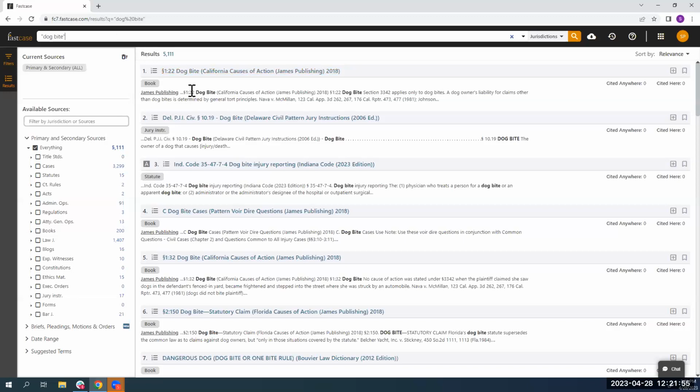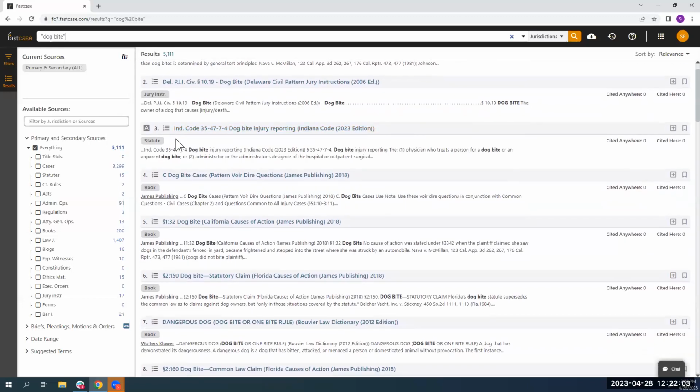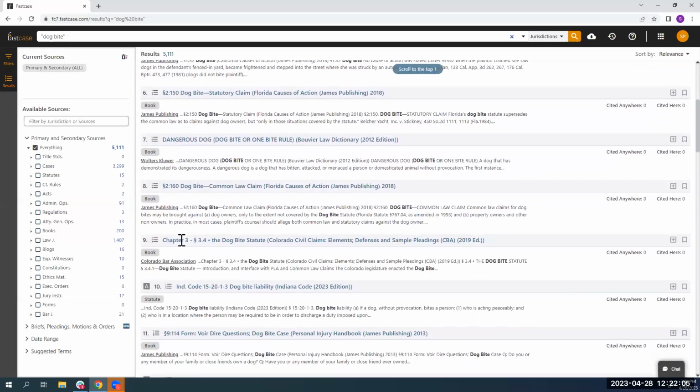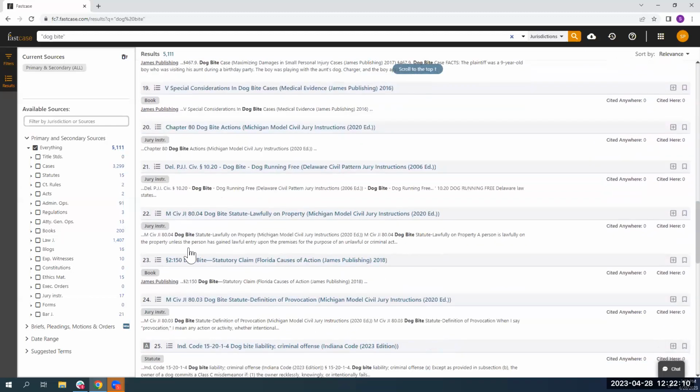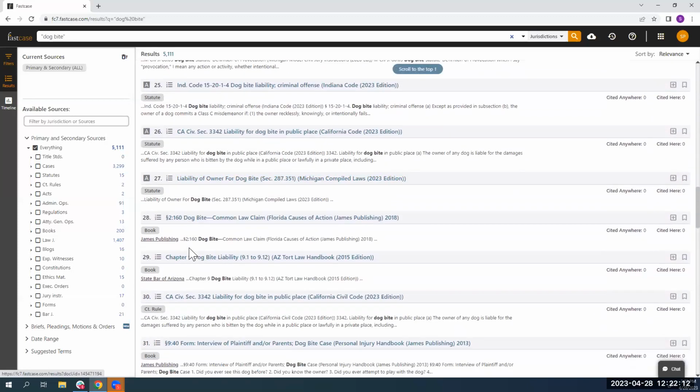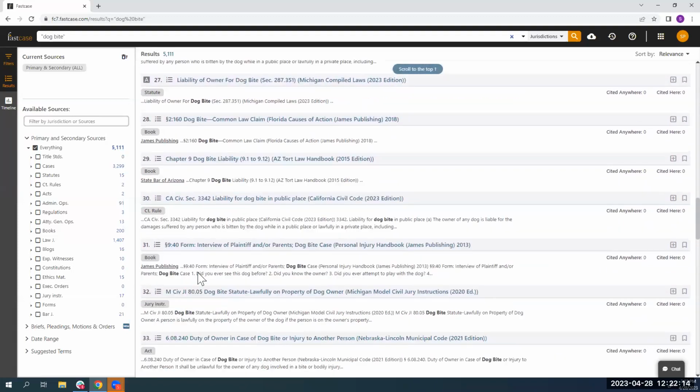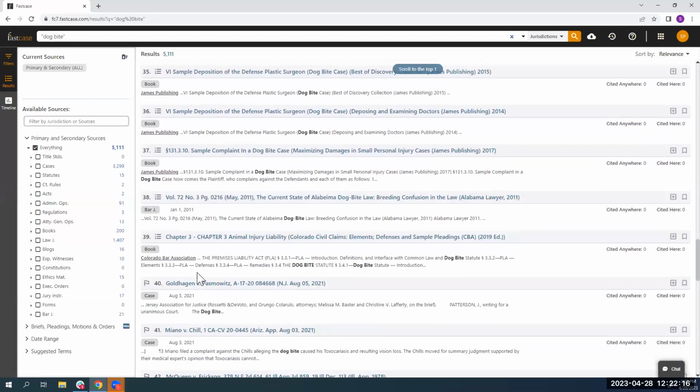When we're taking a look at these results, you'll notice that each of the document types has an identifier so that we know what type of results we're looking at. We've got books, jury instructions, statutes. We can keep scrolling down to find even more information. You'll notice that we'll have a case here. We've got a court rule, and we can just keep scrolling.